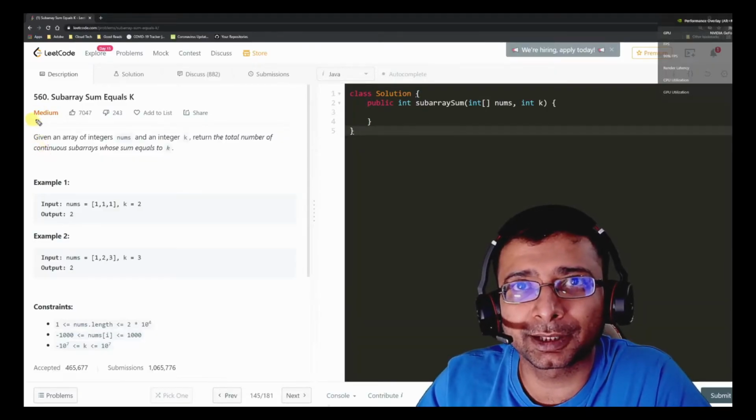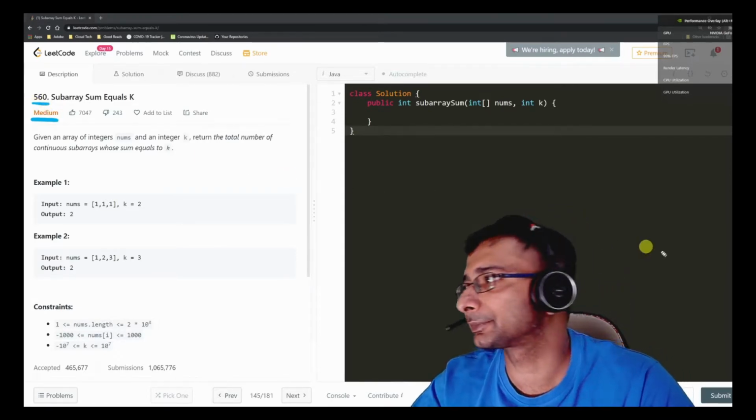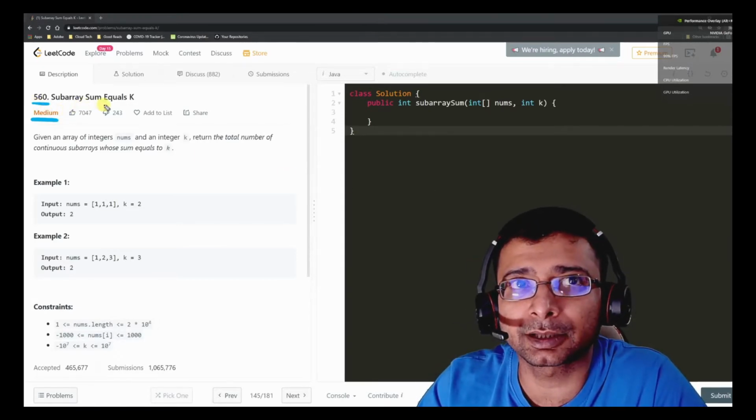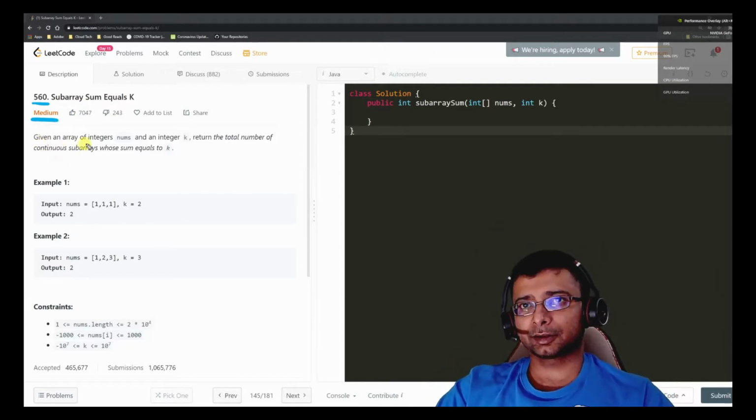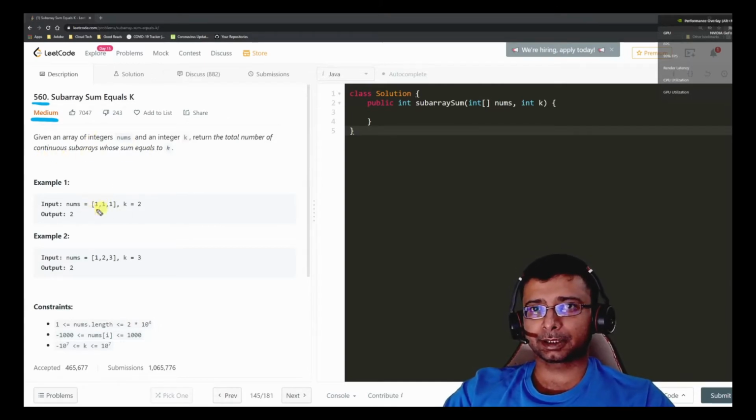So today we are going to look at another medium level problem from Leetcode. The problem number is 560, and the name of the problem is Subarray Sum Equals K. Given an array of integers nums and an integer k, return the total number of continuous subarrays whose sum is equal to k. So here we see an example where we have 1, 1, 1 and our target k is 2.